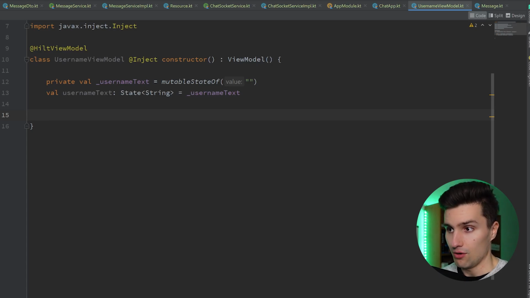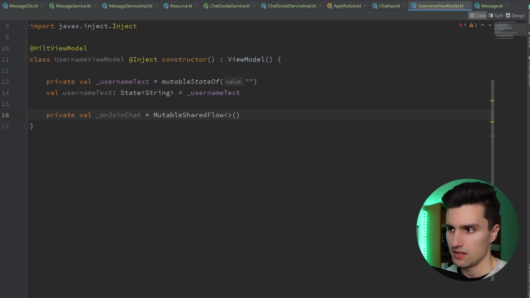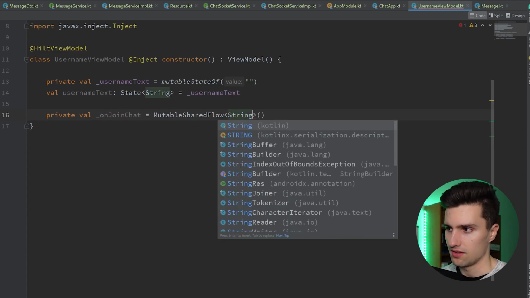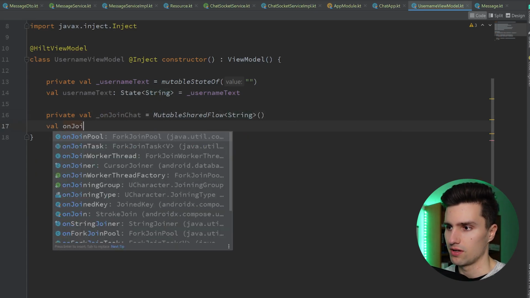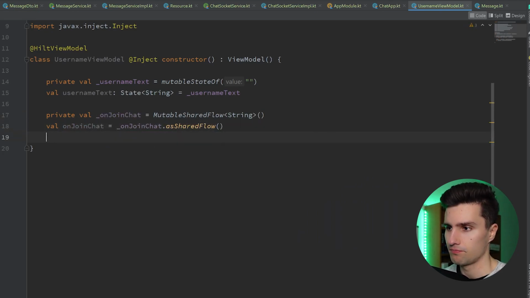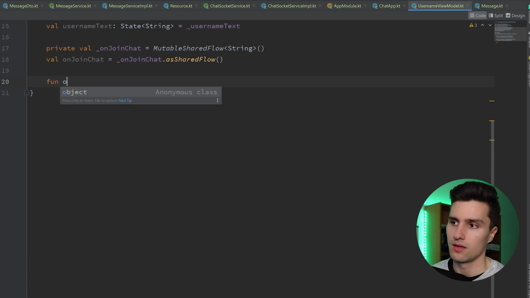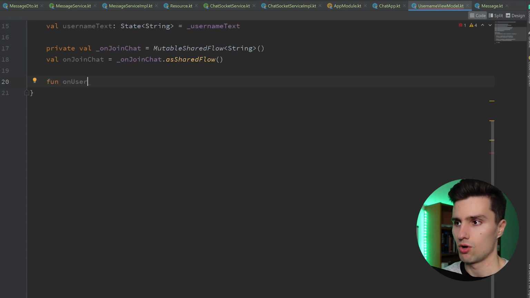So I will actually say private val on join chat. And that is a mutable shared flow. What do we send into this? Well, let's just send the username into this. So string, we can have another public immutable version of that, which is on join chat as shared flow. And then let's actually have a function. First of all, when the username changes, so on username change, here the new username. And here we can just say username text.value is the new username.